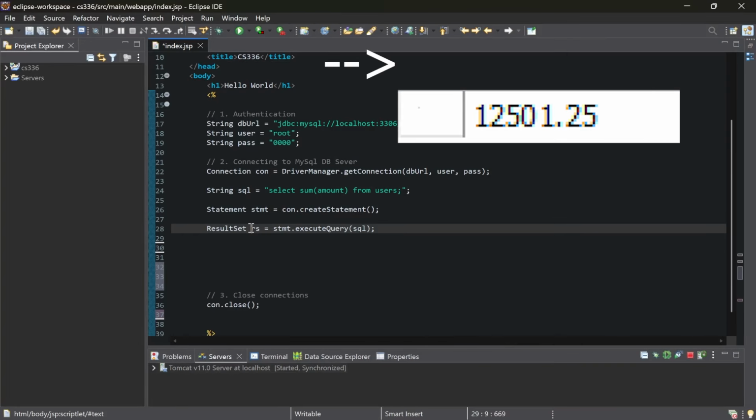Now I know that my resulting set, my resulting table, only has one row and one column, because I queried for exactly one value. It's just the sum of all the money that the users have in the bank. So it's just going to be the total amount of money in the bank. That's just one number, so it's going to be stored in one column and in one row.